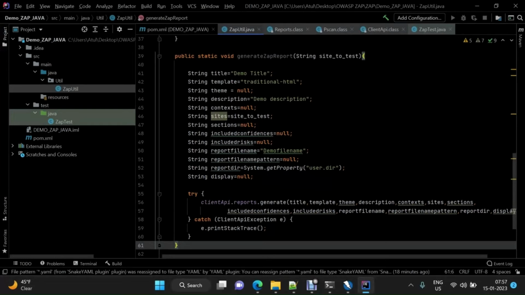Let us discuss this. So demo title, the title that you want to give to your report. Template traditional HTML. There are a lot of templates, a few of which we are going to see in our upcoming videos as well. So this thing we will be discussing. As of now, we are going to use traditional HTML, and I will show you how we can get the values.